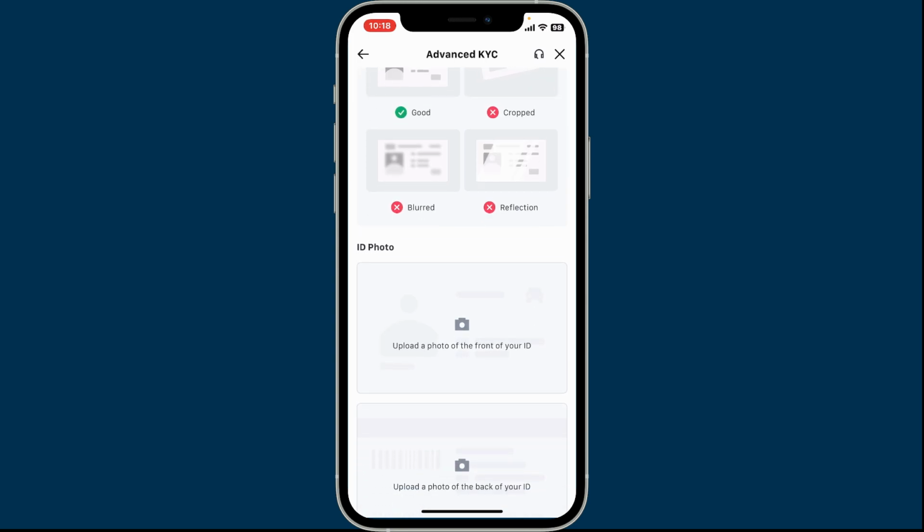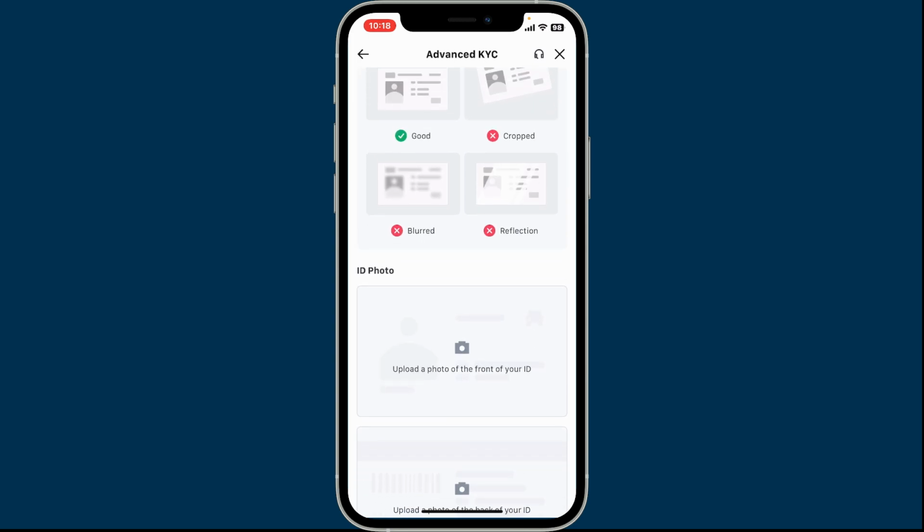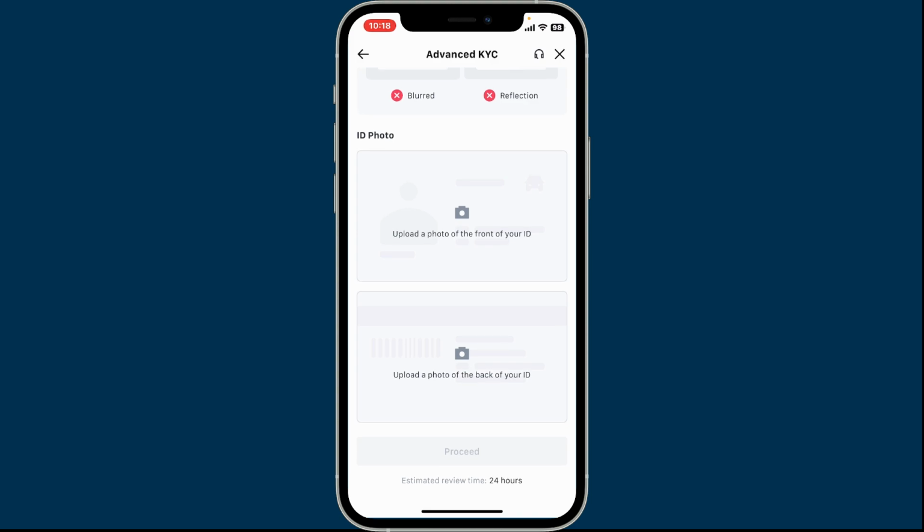As shown on the picture on the screen, go ahead and upload the front of your ID, back of your ID, and then tap on the Proceed button at the bottom of the screen. You may also need to upload a selfie holding the ID and a piece of paper with today's date or a specific verification code provided by MEXC.